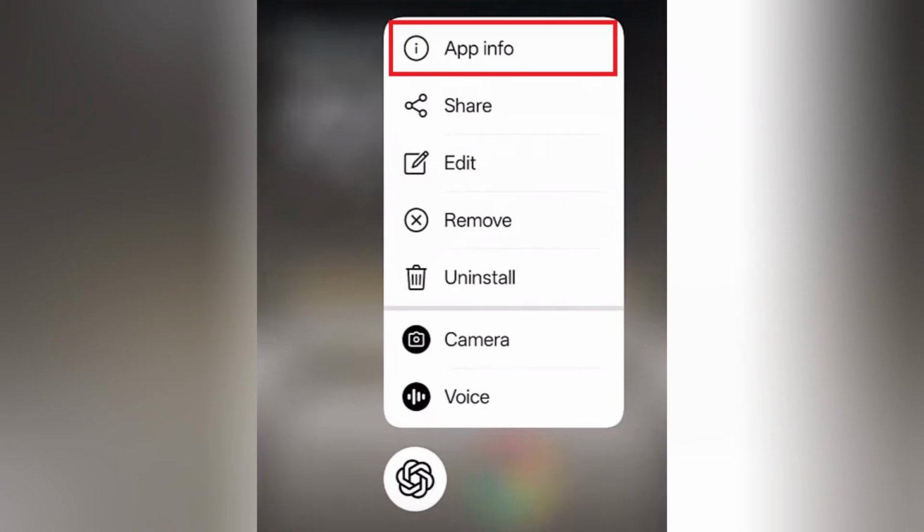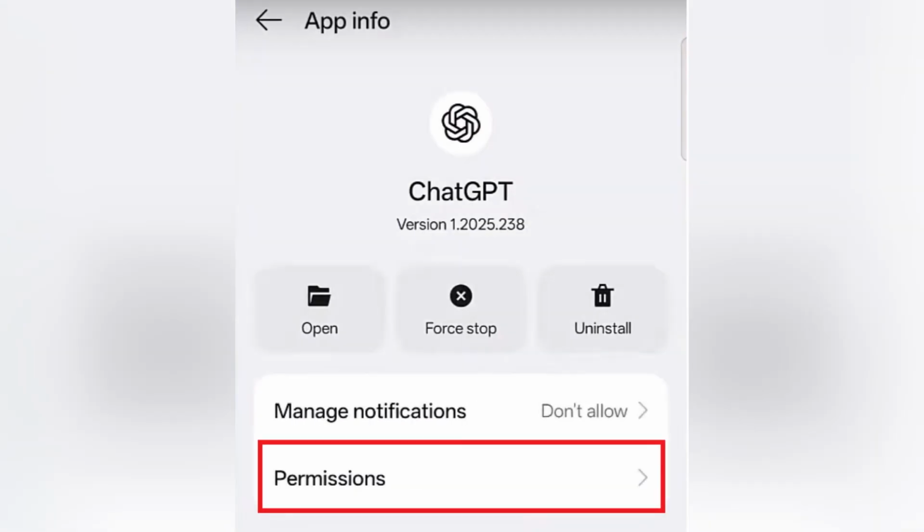Then, for those of you on mobile, you should clear the app cache and data directly. On Android, long press the ChatGPT app icon, tap App Info, and go to Storage Usage. Hit both Clear Cache and Clear Data. This resets the app to its factory state.